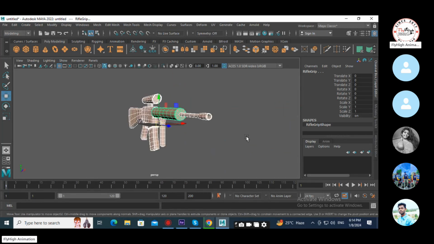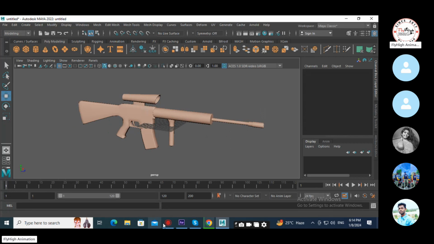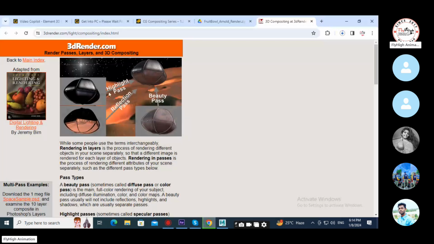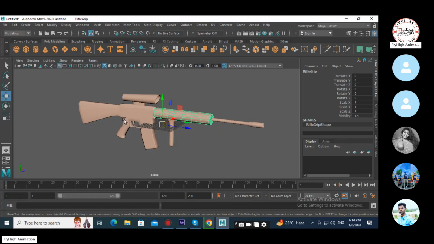See, F for frame all or fit focus. Clear? For example, now if you want to render this as this image what we are creating here, to get the specular pass, reflection, and color pass, three passes are added and showing this one. Look, the same I want to get in my Maya software. Clear? So this is the Maya software.